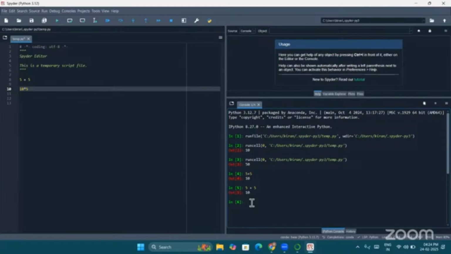Okay. Now, suppose I have to create a variable. If I want to create a variable, for example a variable a, and I'm assigning the number 10 to it. Enter.